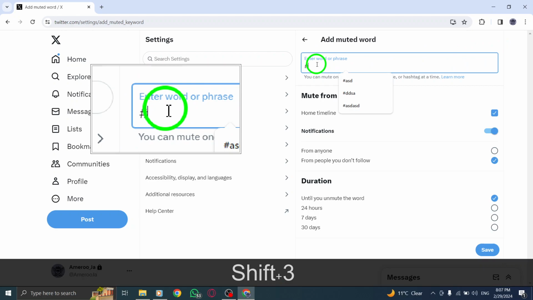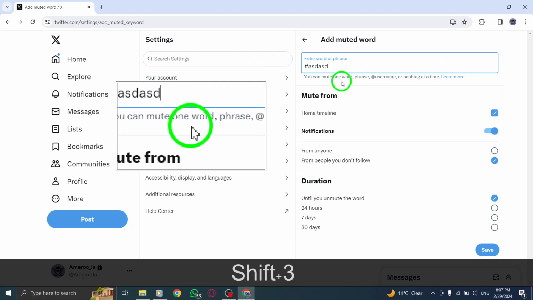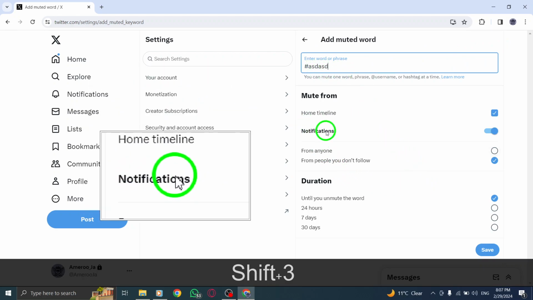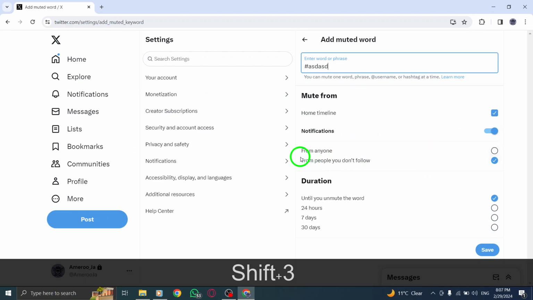Enter the hashtag you want to mute, and ensure to select Notifications. In the options that appear, choose From People You Don't Follow.